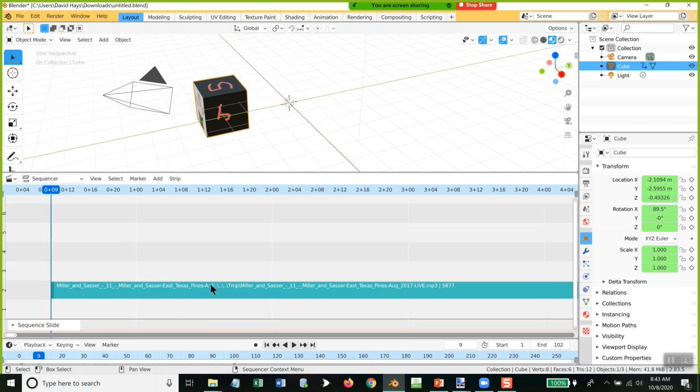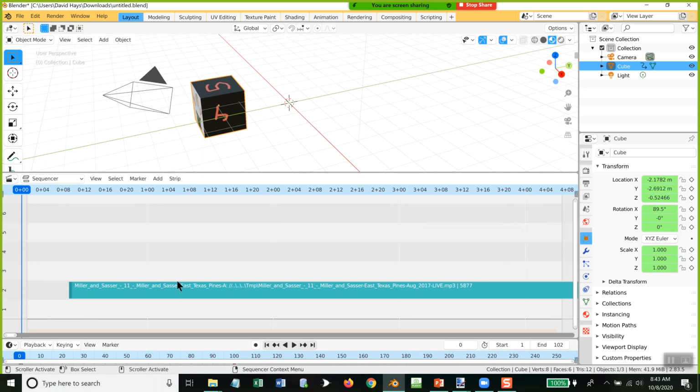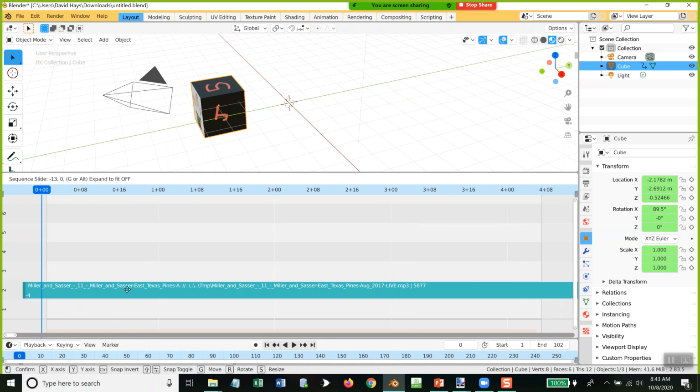But if you want it to start at a certain time in your animation, you can move it to wherever you want. Like right now, it's starting at 9. And if I go back to my starting there, and now that's all I need to do to put the audio in there.